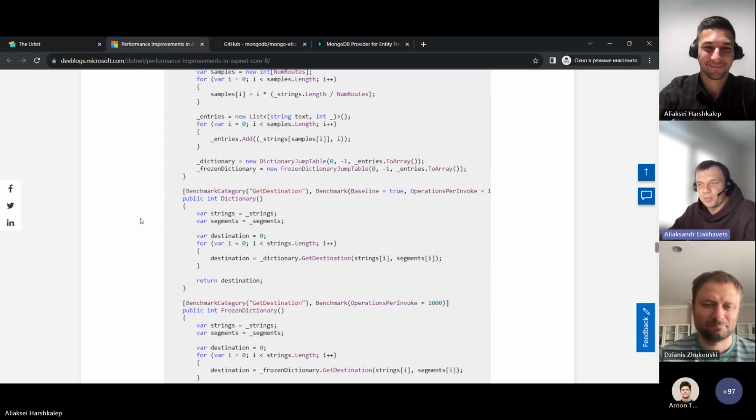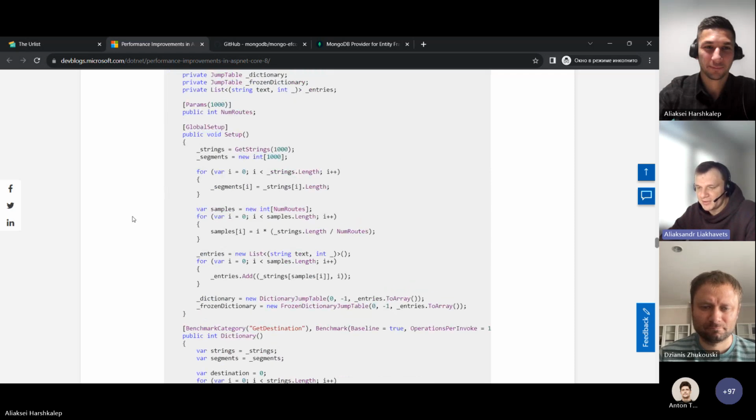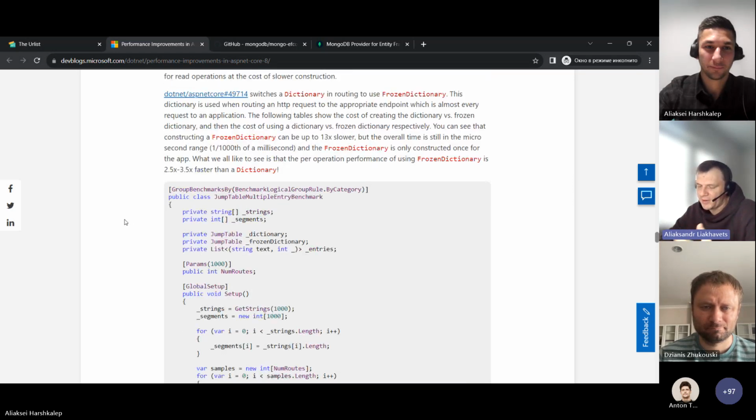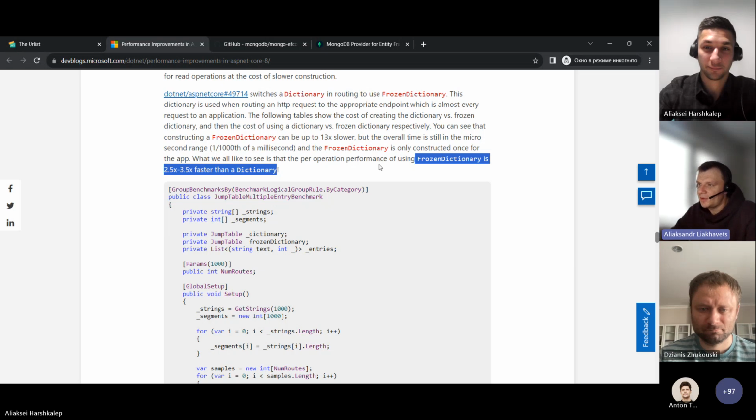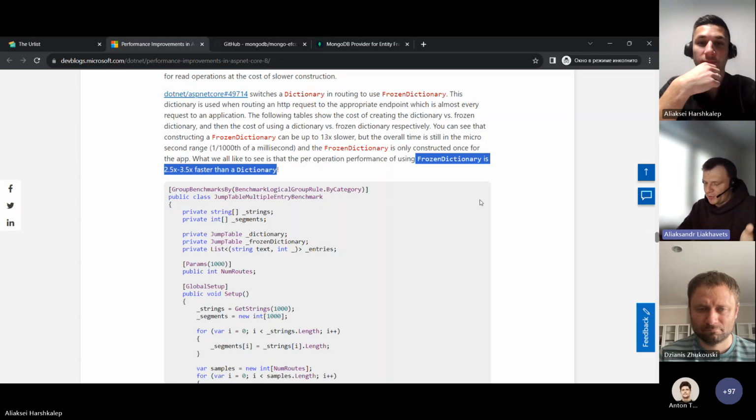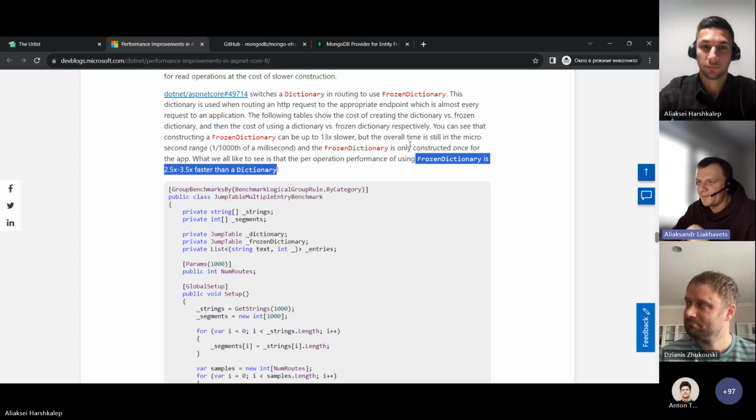So what is the purpose of it? This is the dictionary which is very fit for get operations, for read operations, but the cost of it is slow construction of this dictionary. And ASP.NET Core was switched to this dictionary in the routing, right? Because we're querying this dictionary almost every time when we're doing the request, and in the benchmark that they did, we see that the execution time, I mean routing itself, is now faster 2.5 and more than 3.5 times than with a usual dictionary.